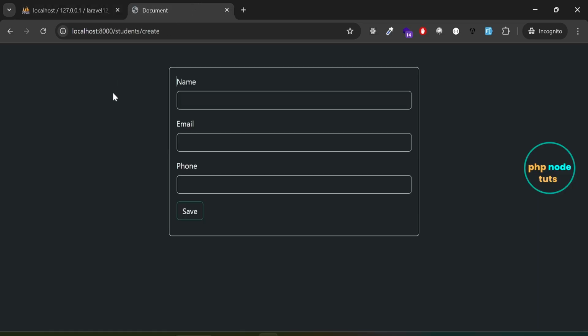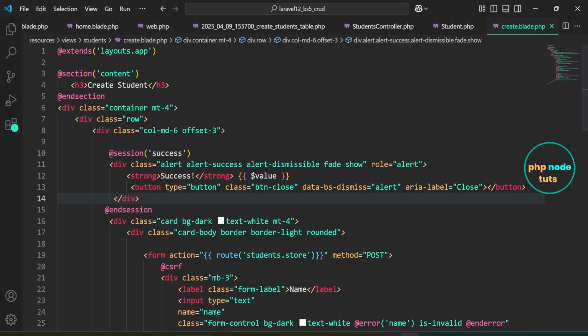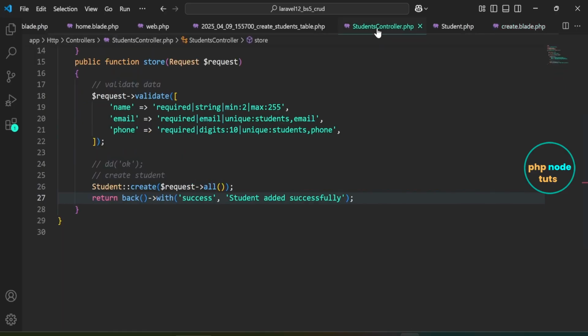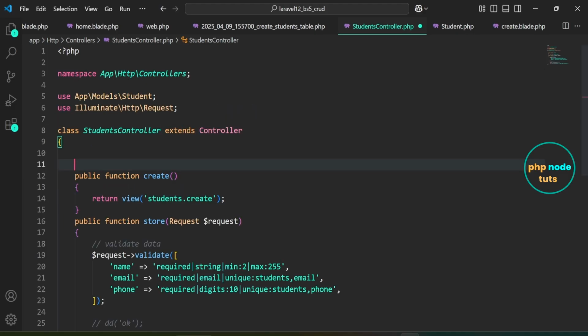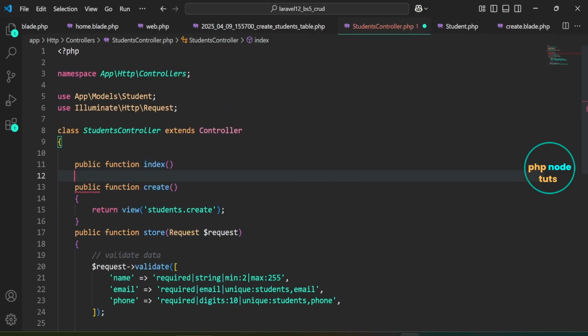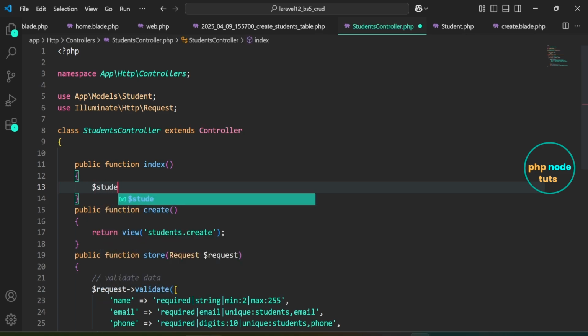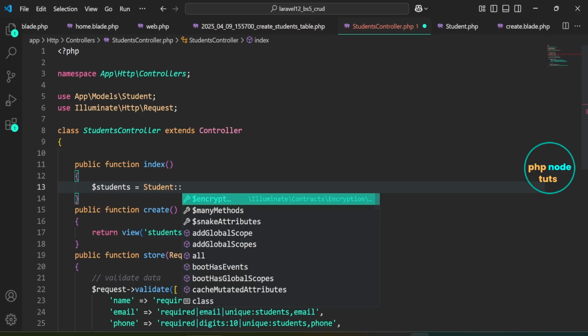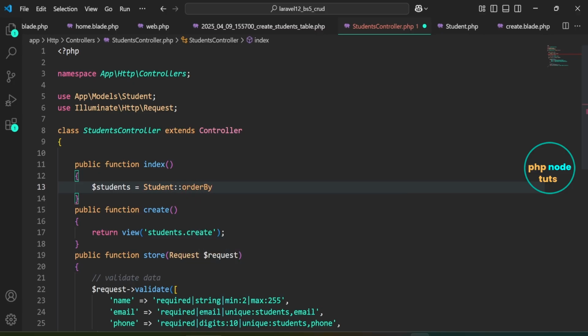Now, let's display the student data inside a table. Go back to Visual Studio Code. Open student's controller.php file. Now, let's define the index method before the create method. Here, we use the eloquent model to fetch records from the students table, ordering them by the created_at column in descending order. We then store the results in the $students variable and apply the paginate method to display 5 students per page.